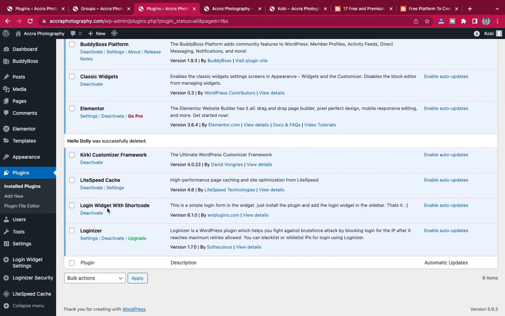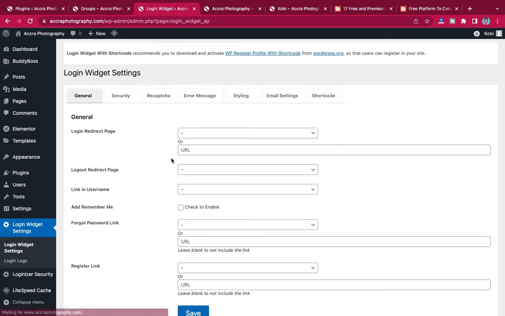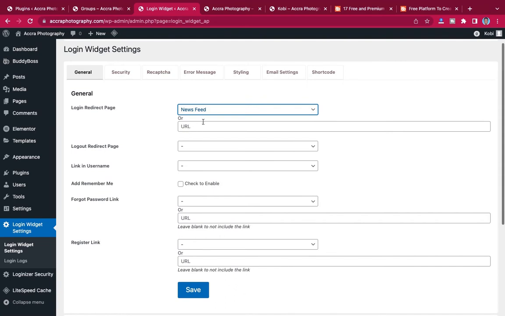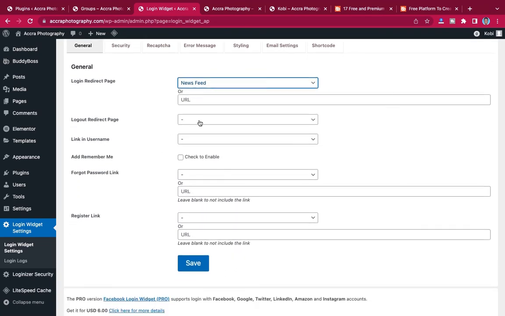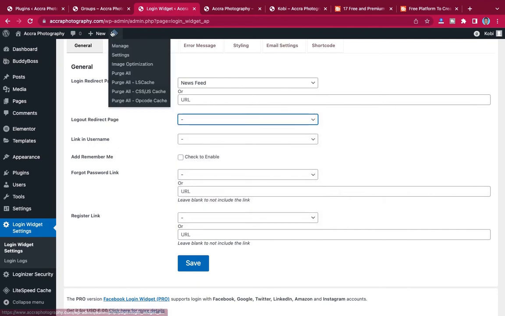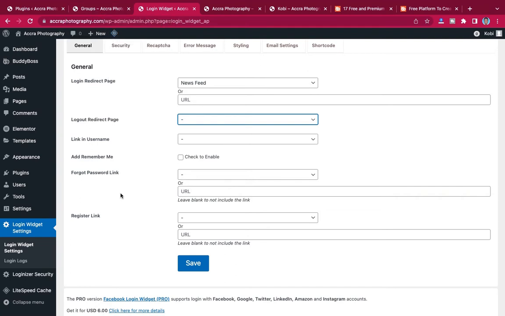So guys, as you can see, this is the plugin. Now we're going to use the plugin to create the page that we want. Let's go to the plugin settings. So this is the plugin settings. Login redirect: where do you want the login to redirect you to? I want the login to redirect me to the news feed, or you can choose any custom link that you want. And then logout redirect: where do you want the logout to redirect you to? That is exactly what we are going to do. Let me save this one.